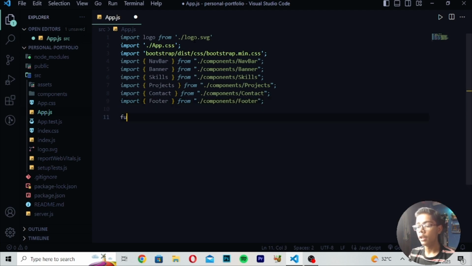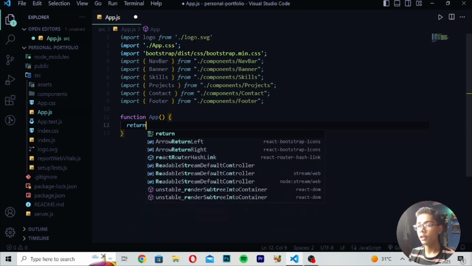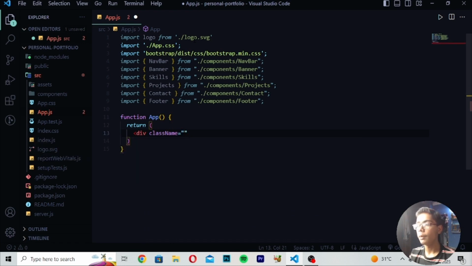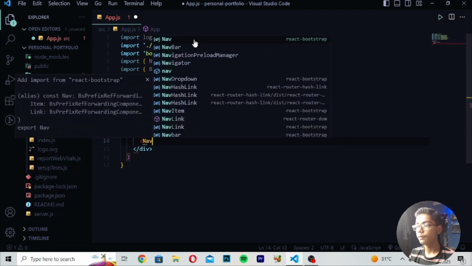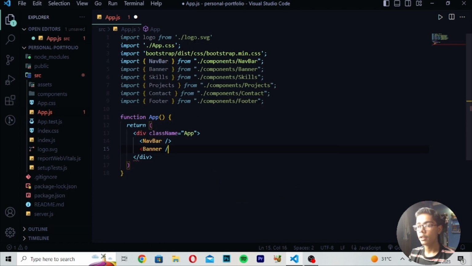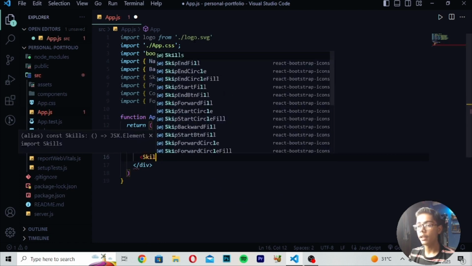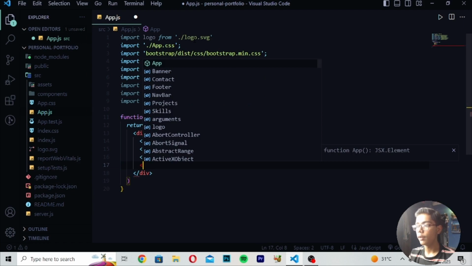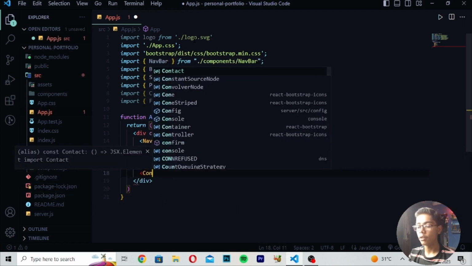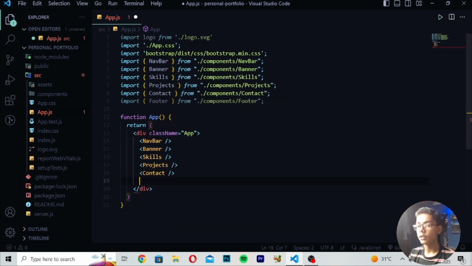Close it. Then you have to write function App. Then you have to create this tag, write return. Then you have to move down, write div className, and in className I will be writing App. Then you have to close this and move down, write NavBar, close this tag. Then you have to write Banner like this. Then you have to close this tag as well, write Skills, and then move down and write Projects. After writing this, you have to move down and write Contact, and then close this tag and write Footer in the end. So I will be writing Footer.